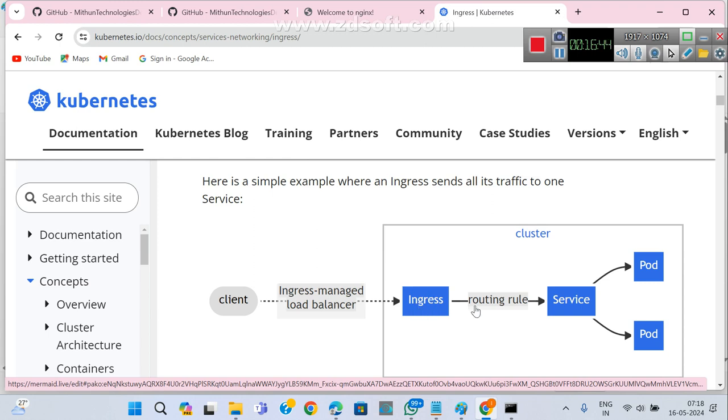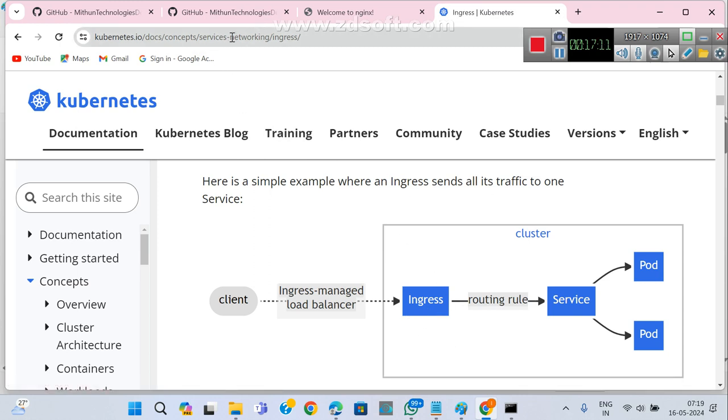This pod has routing rules. Rules means one file, the Ingress file, where kind is Ingress. In that, we may mention if so and so host, if so and so domain, go and communicate with so and so service. Simply, we can say here multiple host names I may provide.